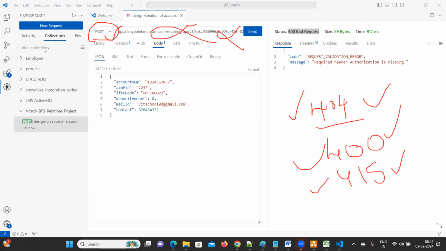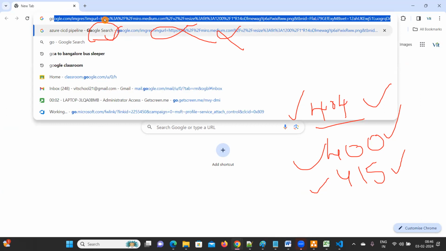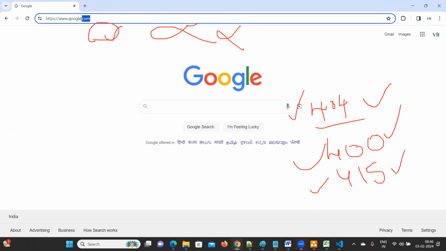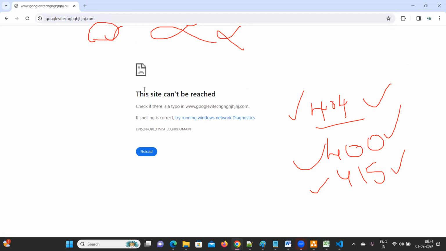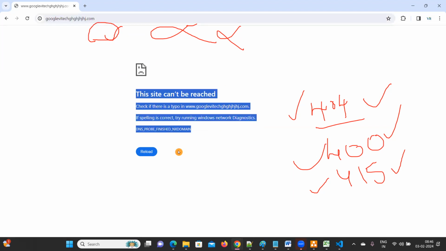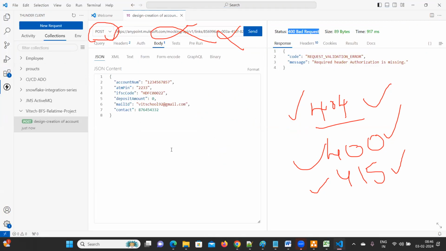Even if you go to Google and try, I'll go to Google here. Just a second. Instead of google.com, I will type Google ViTech something, some random characters. It's not working because the resource path or URL is not available. That is the reason it is not displaying anything here. So for that, 404. 400 means bad request, so the input you are passing is wrong. Next, 415, method not allowed. These things you have to remember.